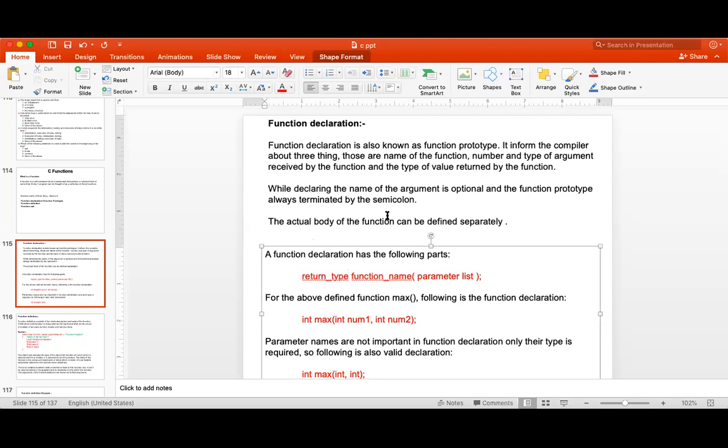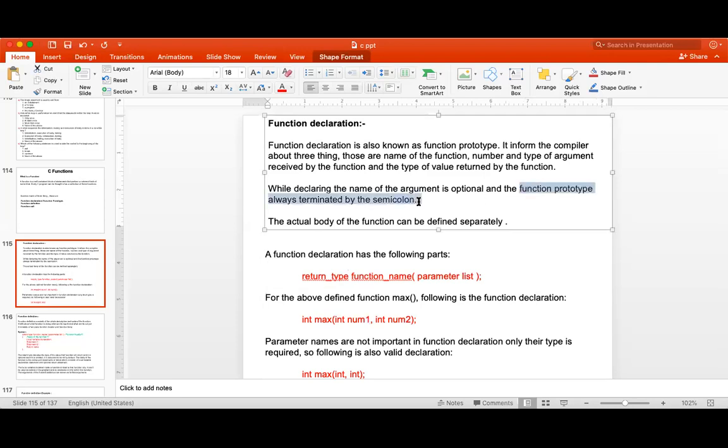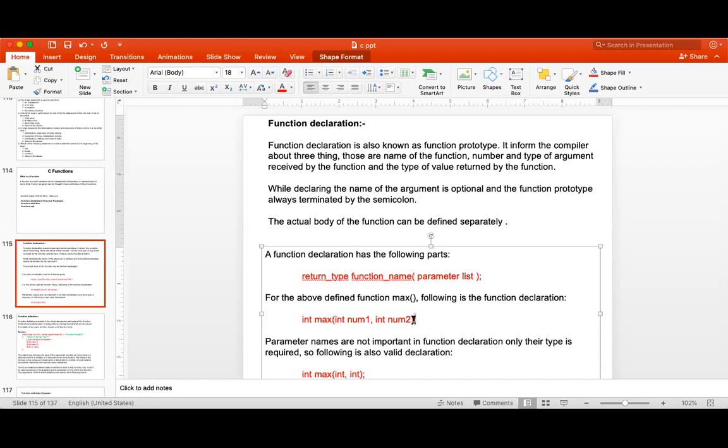While declaring, the name of the argument is optional in the declaration. So while giving a declaration, giving a name to that argument is not compulsory, but you can still give it. And it is very important that a function prototype should be terminated by a semicolon. The last semicolon is very, very important here. Only if you add the semicolon does it qualify that this is not a definition, this is a declaration. So there is a difference between declaration and definition. The declaration ends with a semicolon and the definition does not end with a semicolon.